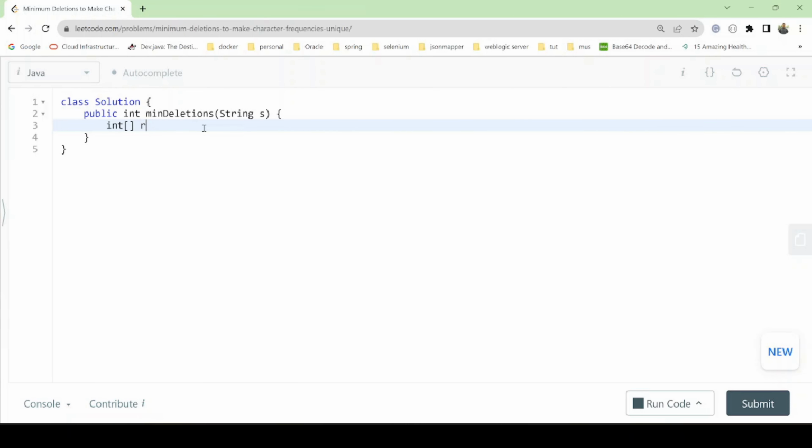And let's suppose there is a frequencies array. I will take the frequencies array as an integer array, and 26 numbers will be there in this one, for all the characters. Now what we will do, for all the characters, let's suppose we have some characters.